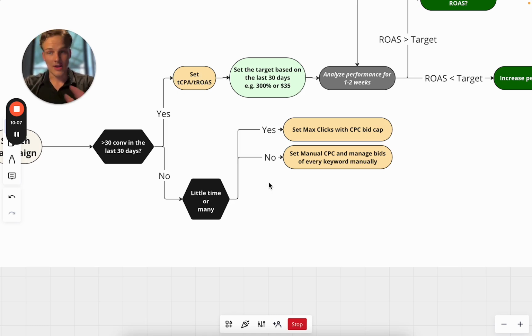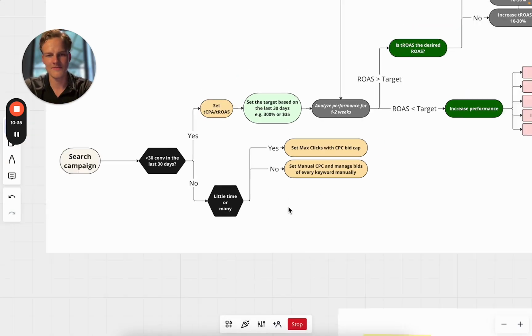If you have a lot of time and you don't have very, very many keywords to optimize, you can try manual CPC and manage the bids of every keyword manually. Mind that it is a very time-consuming thing to do, because you have to keep track of every keyword, whether or not you're on top of the page, you get top of the page impressions. And it's very important to keep track of that, because you want to show on the top of the page, right?